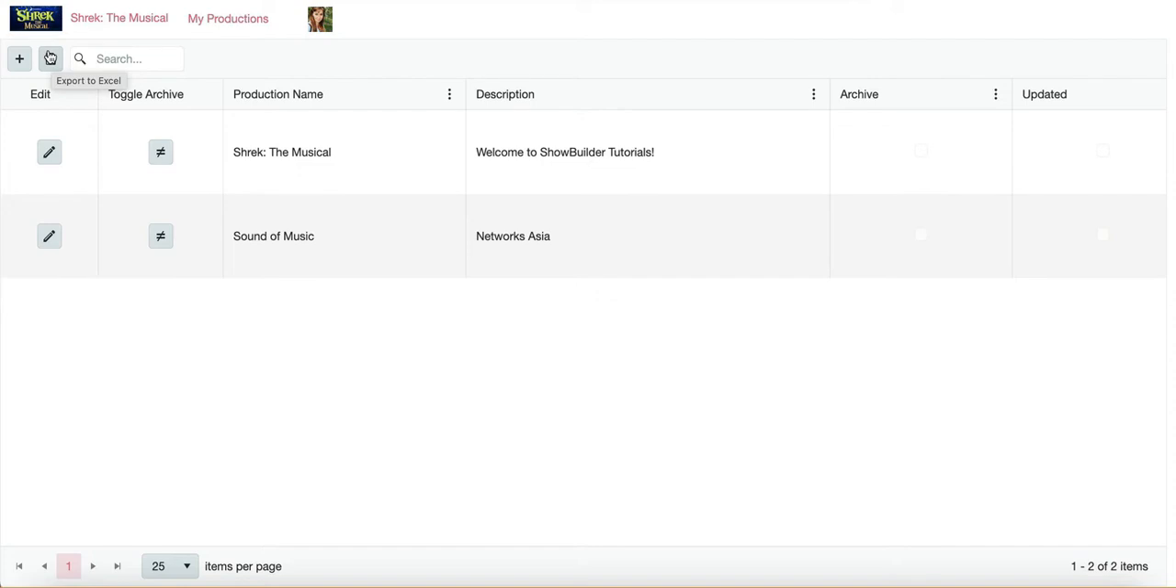By clicking here, you will automatically send whatever information you have currently in the grid system on your page directly to Excel. This will come in extremely handy for a variety of reasons. Whether you need to create a comprehensive list of your current productions or simply need a way to create a contact list for your show, Export to Excel will easily transfer that data for you.